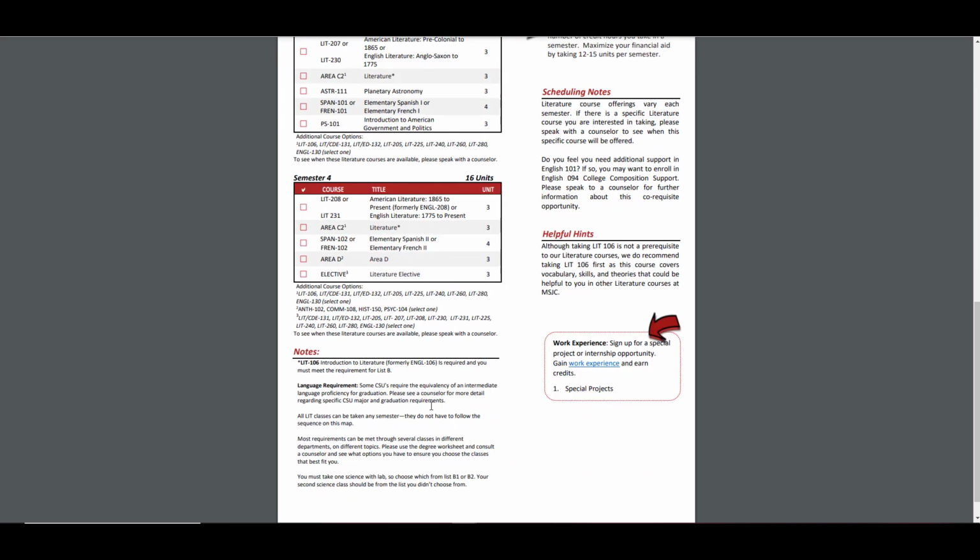The student will need to take one of the following: Lit 106, 131, 132, 205, 225, 240, 260, 280, or English 130. For Lit 106, the asterisk means this course is required, so it will have to be the choice for one of these 3 semesters, and the student must meet the requirement for List B. So offering this course often will be necessary. In semester 4, there is an Area D requirement, so the student will need to take either Anthropology 102, Communications 108, History 150, or Psychology 104.